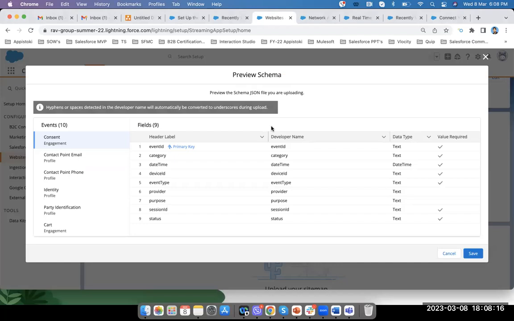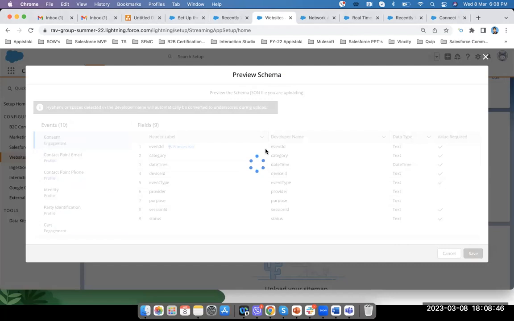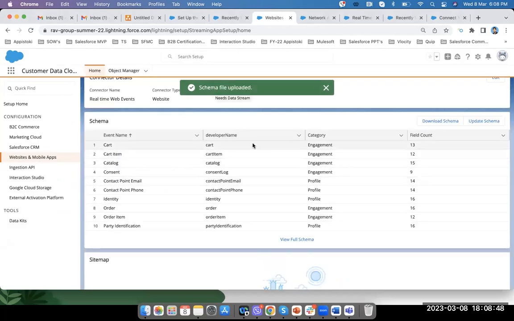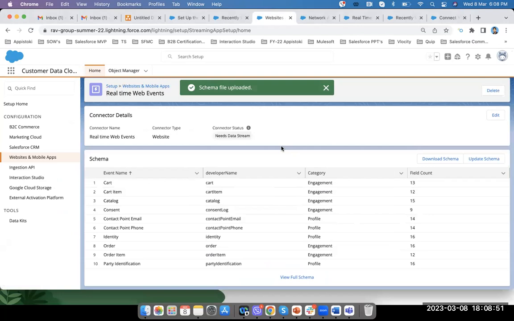This is the schema that has been connected, one with consent engagement, the contact point email, contact point phone, identity, party identification, the cart item catalog, order engagement. You can see multiple events that this comes with, and you just need to select which event this entire field belongs to, because this is the identity or party, since it's the event data, the event type, provider, purpose. Ideally, this comes with the engagement data, the consent and engagement data. Just click on save. The schema will automatically save here, and then you're done with your schema.